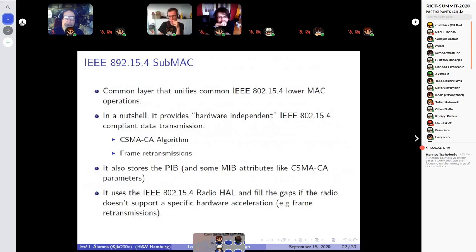So enough for the radio HAL. Now let's talk a little bit about the 15.4 SubMAC. It's a common layer that unifies common 15.4 lower MAC operations. This provides hardware-independent access to 15.4 compliant data transmissions. For instance, this layer takes care of CSMA/CA and frame retransmissions.